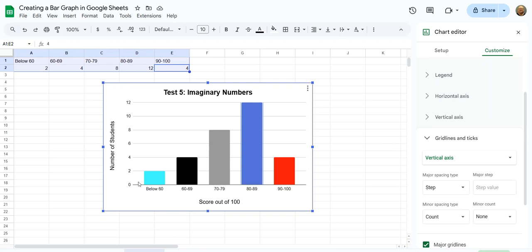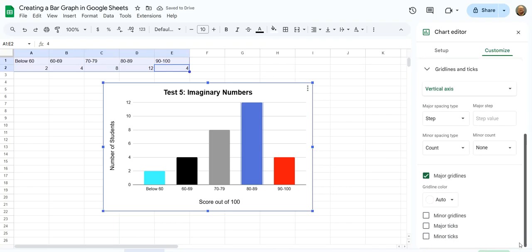Right now my bar graph is in increments of 2, 4, 6, 8, 10, so increments of 2. I can change that to 5. Now it's 5, 10, 15. 2 fit better for my graph, so I'm going to go back to that. And I could add in minor grid lines if I want some more nuanced lines in there. I'm going to uncheck that.